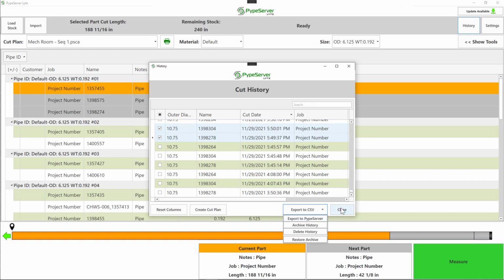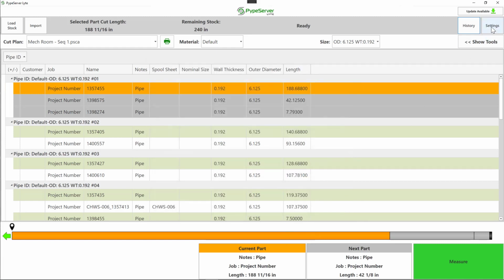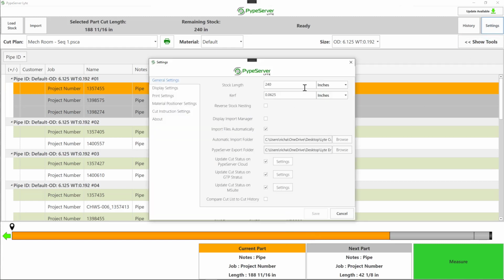Now let's take a look at the settings menu for some more updates. Now, stock length and kerf can be managed independently here. Their units are not dependent upon each other and can be specified in any combination.